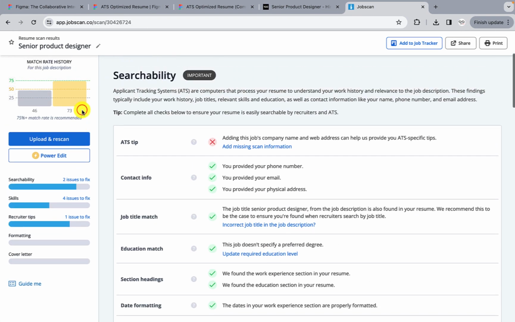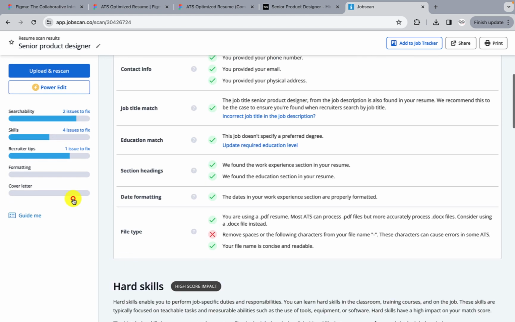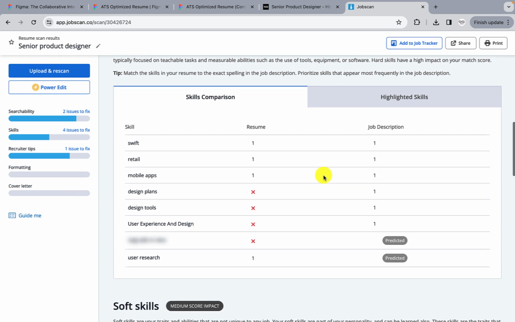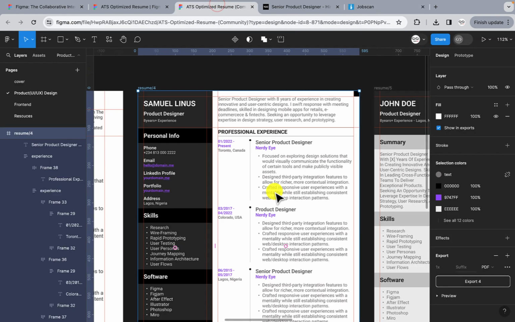So let's look at searchability. It says adding the job, the company name and web address. I really don't want to do this, right? We want to be able to know, but this is just for this particular software itself. So let's take a look at skills. It will show us more areas. So you see design plans, design tools, design experience, user research. So let's see if we could add that, right? So design plans. Let's go and look for where we can add design plans.